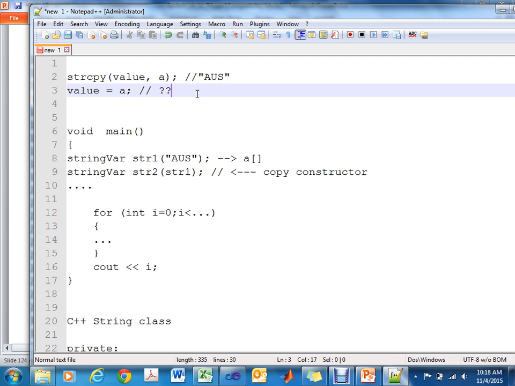Thank you. So now in this case, we're not copying AUS to value. We're just copying the address of AUS to value, because we agreed previously that the name of the array has the address of the first element inside the array.